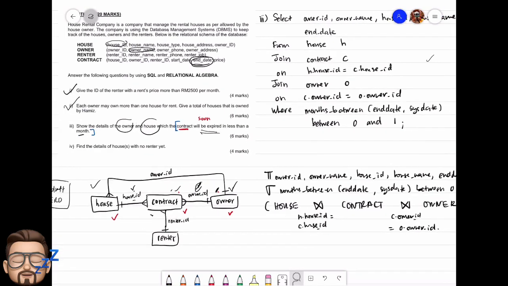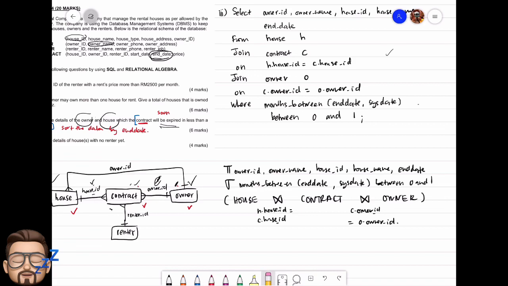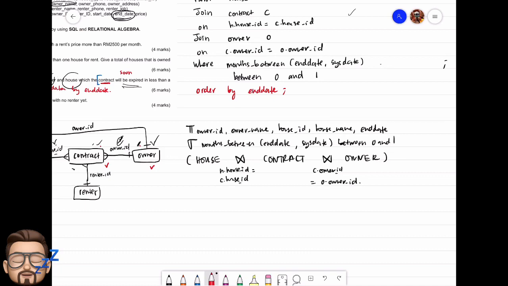So what if I said, let's sort the data by end date. Okay, sort the data by end date. So we need to add here order by end date. Okay, so how to represent order by in our relational algebra is by using T. Okay, so now what do we want to sort? End date. So just add T at the end date.